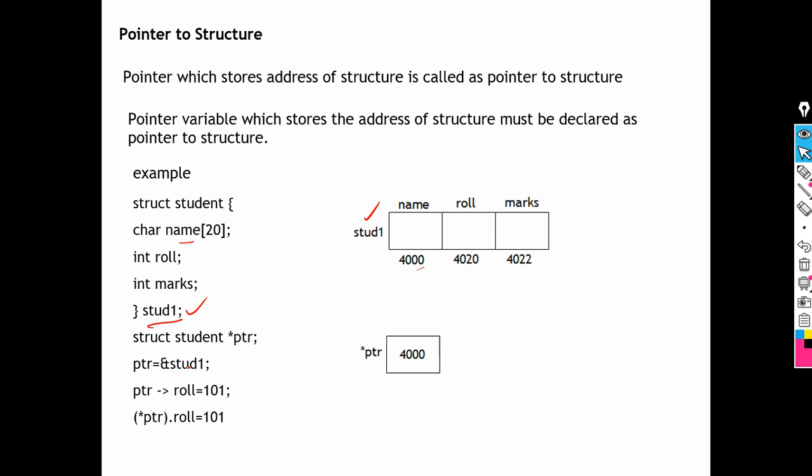Also, for this structure you have now created one pointer of the same kind of structure, student, right? The pointer could be of any kind, but the memory required for any pointer is only 2 bytes, right? Now you are saying pointer equal to ampersand stud1. Then the base address, 4000, is assigned to the pointer. So when it is assigned, this pointer can point to the entire structure.